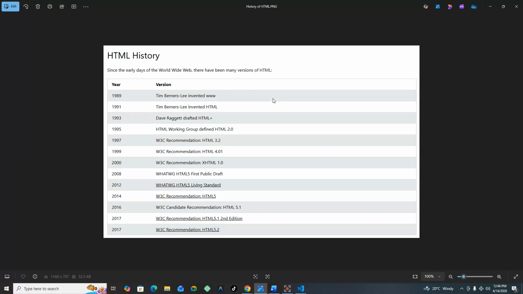So I have this window over here. As you can see, the internet was invented in 1989 by a gentleman called Tim Berners-Lee, and in 1991 he invented HTML. Of course it wasn't public, and in 1993 they drafted HTML Plus, and in 1995 there was an HTML working group that defined HTML 2.0, which now widely publicized it. In 1997, the World Wide Web Consortium, or W3C, recommended HTML 3.2.